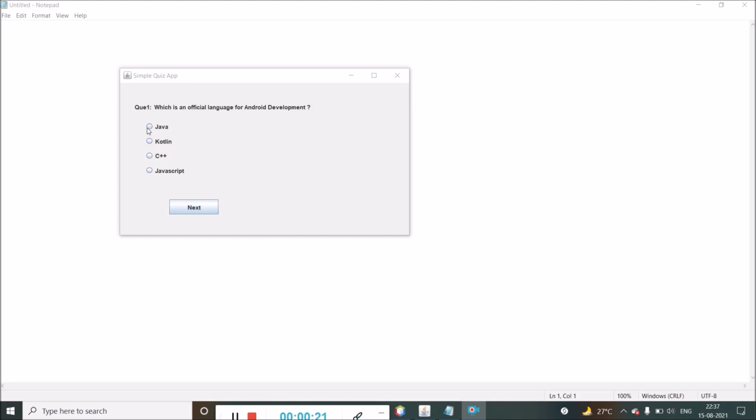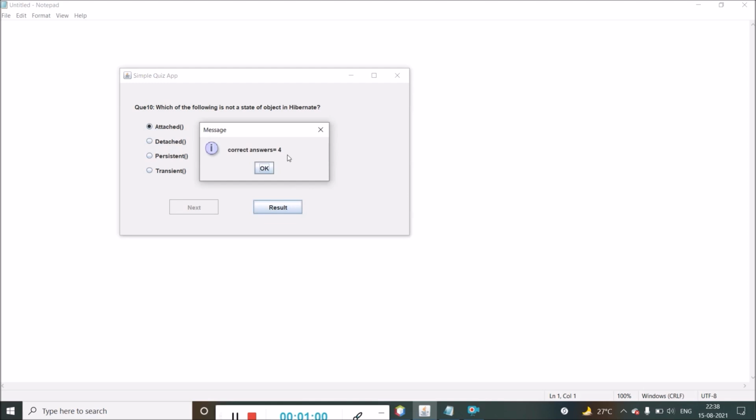So here is the first question. For this we will select the answer as Kotlin, and similarly we can see other questions as well. There are around 10 questions which I have currently added. I will quickly answer them randomly. This is now the last question. So our score will be around 4.